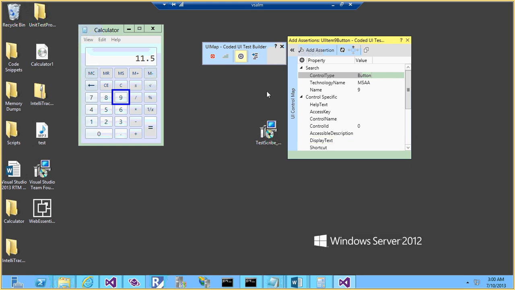What is this control? It provides you basically three different types of properties: search, control specific, and all. Say, what is this control type, whether it is a button or hyperlink or certain text box or some image. It provides you the control type. And what is the technology that it is built upon? This is built upon MSAA, Microsoft Active Accessibility. What is the name of this control? The name that the developers have specified was 9. And what is the help text? What is the display text? What are the generic properties that I can identify? Right? What is the name of the button? Has it got focus? What is the height, top, width, and all?